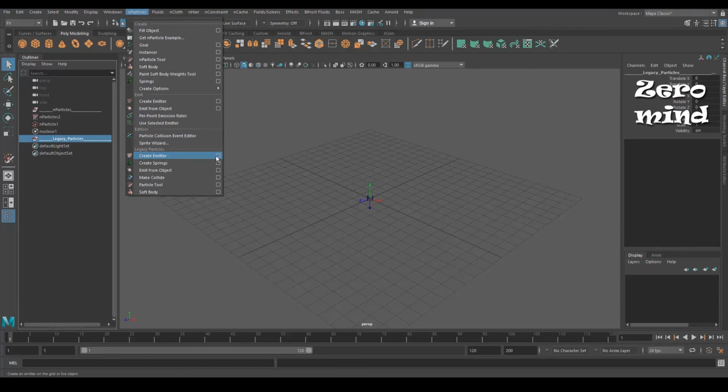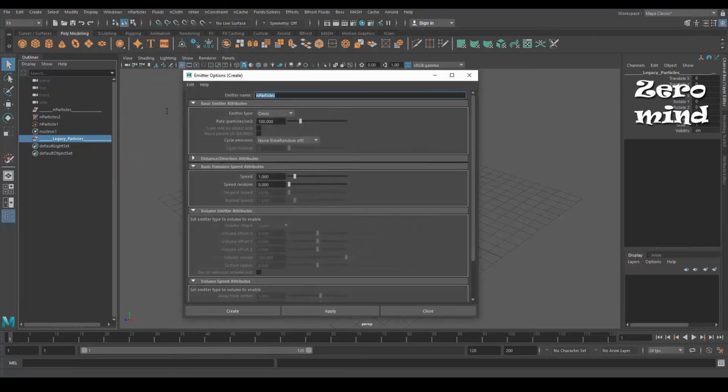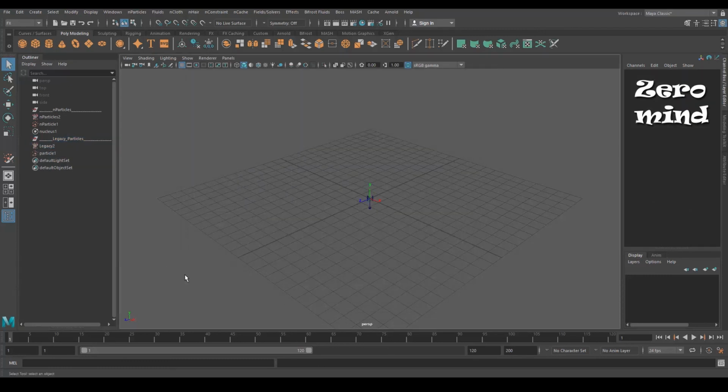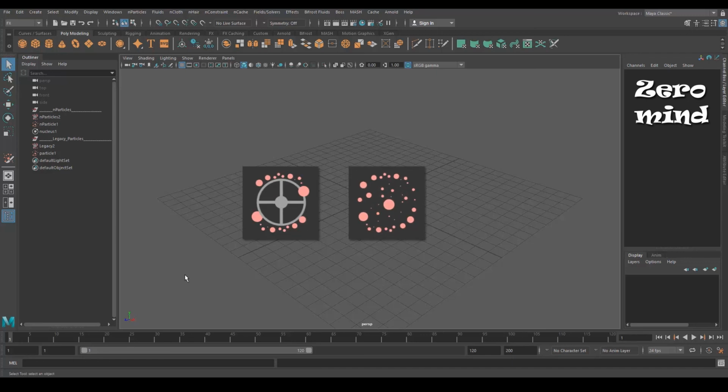Now create a legacy particle. You can see the nucleus node is not present in legacy particle creation. You can see in the outliner legacy particle has 2 nodes. One is emitter and the other one is particle node. I hope now you can differentiate between N particles and the legacy particles.